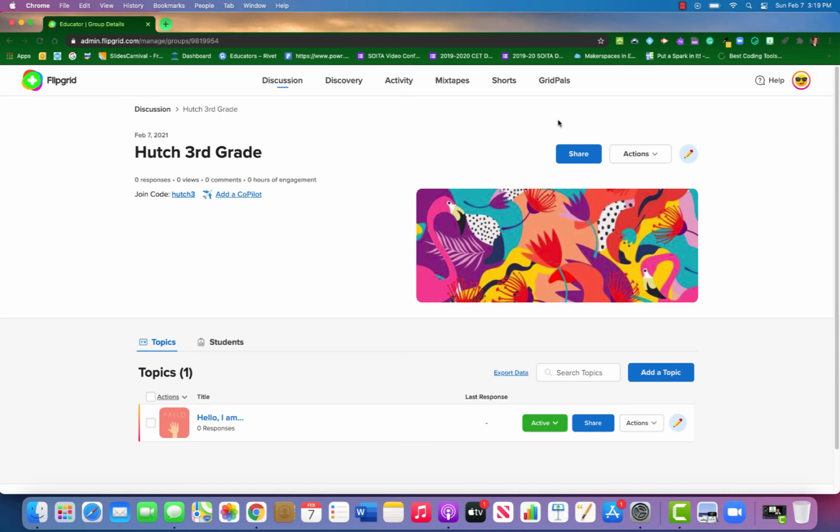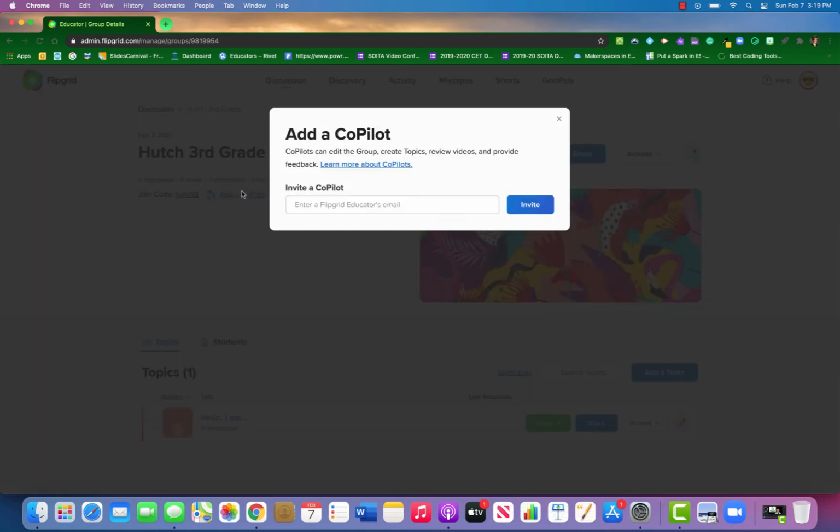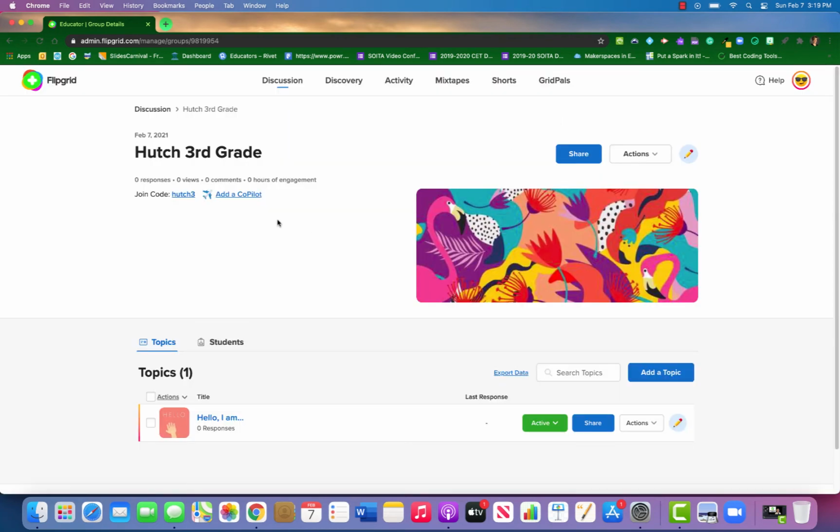The other nice thing about creating a group is that you have the option to add a Copilot. So if you have a team teacher, you can add he or she as a Copilot so that they can edit and review and create topics within your class as well. Okay.